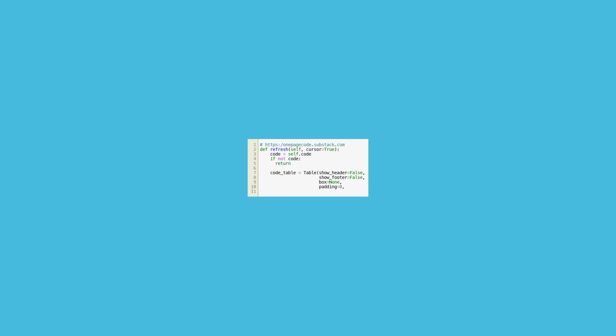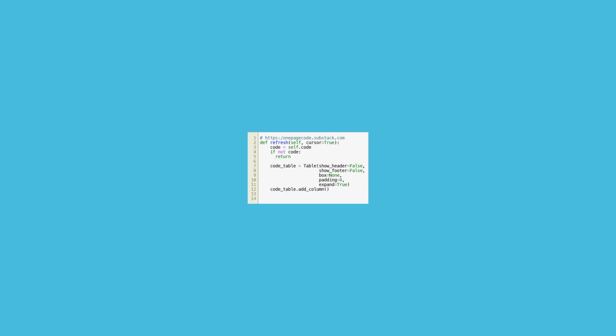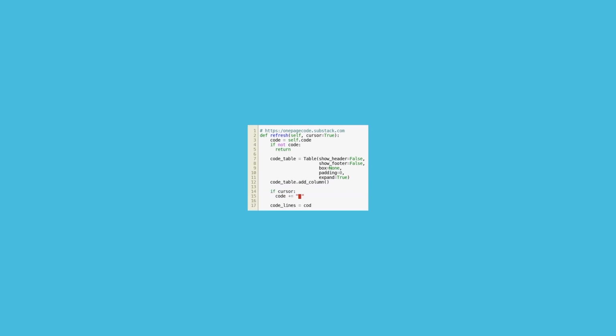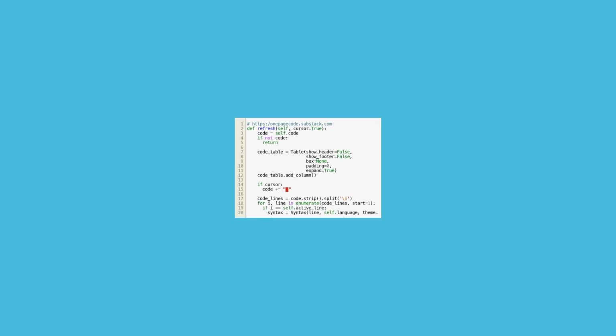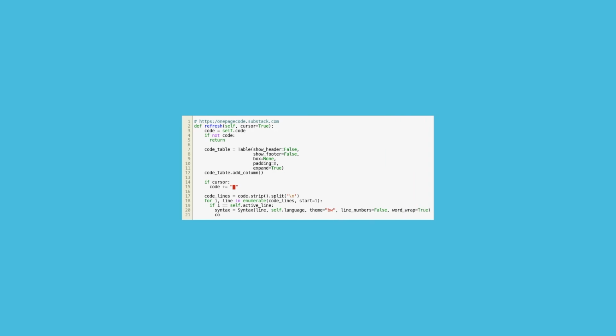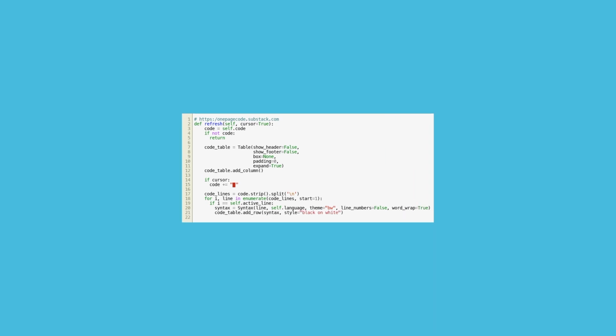This code defines a method called refresh in the CodeBlock class in Python. This method is used to update the display of the code block based on the current state of the CodeBlock instance. The code instance variable of the CodeBlock instance is retrieved, and if it is None, the method returns without doing anything. A table instance is created to display the code. The table is configured to not show a header or footer, and to expand to fill the available space. A single column is added to the table.